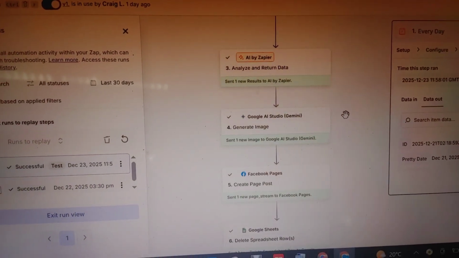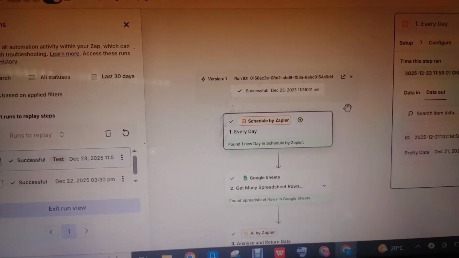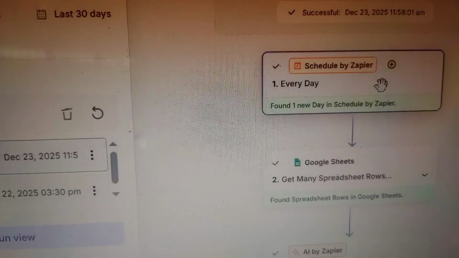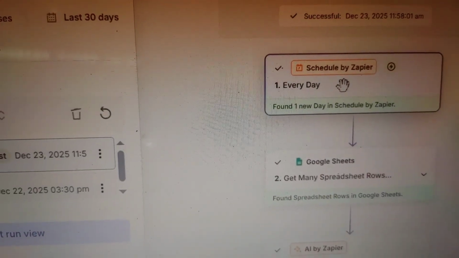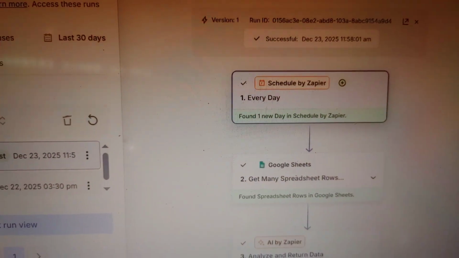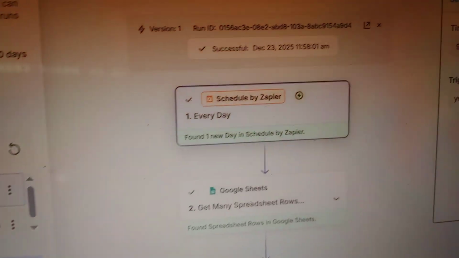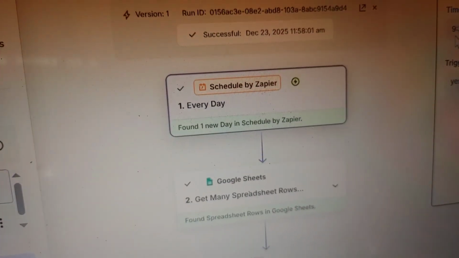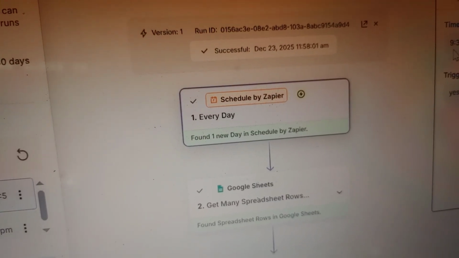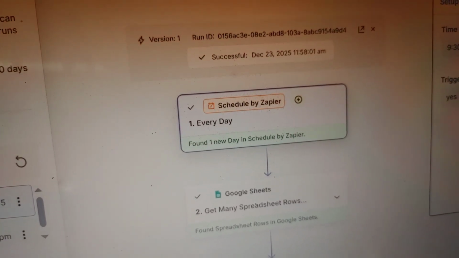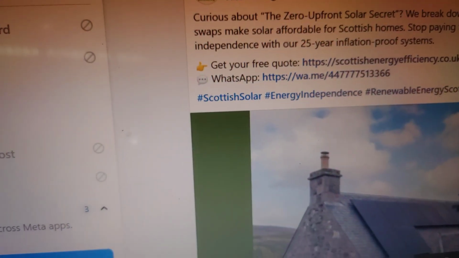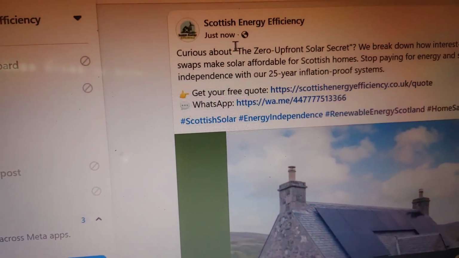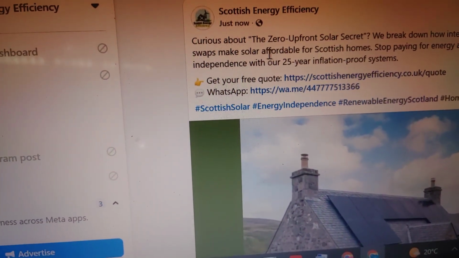I used Google Sheet to make the automation. On the morning part, every day at 9:30 a.m. the automation will run, and at 9:30 a.m. a Facebook post will automatically generate, something like this. I just tested this now.